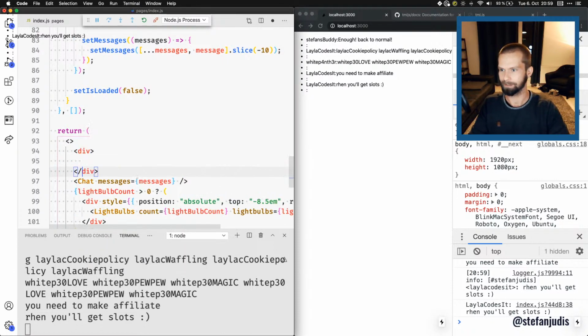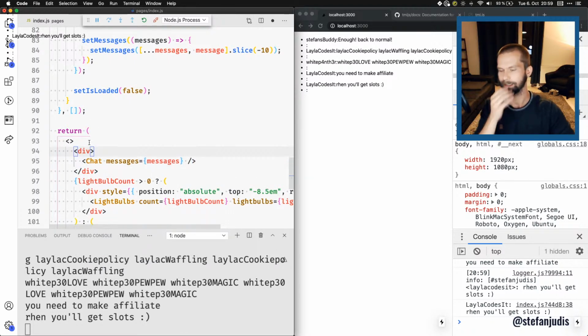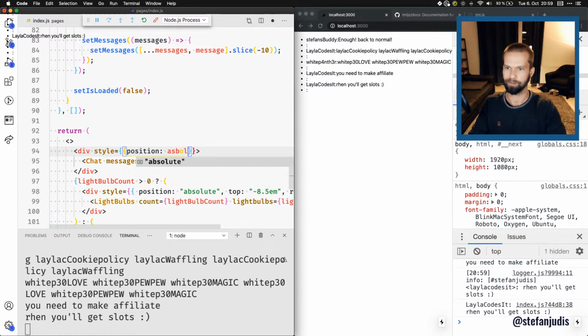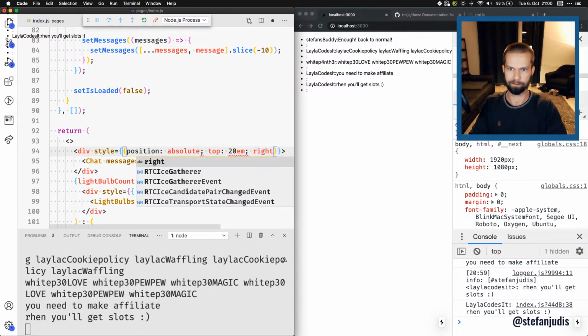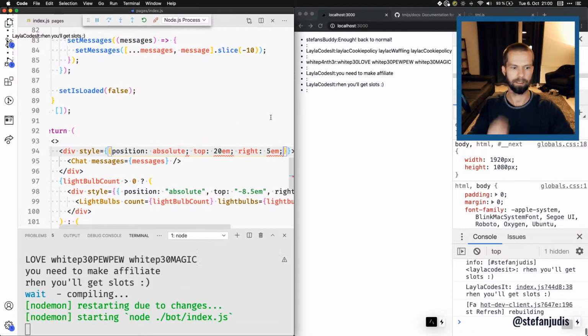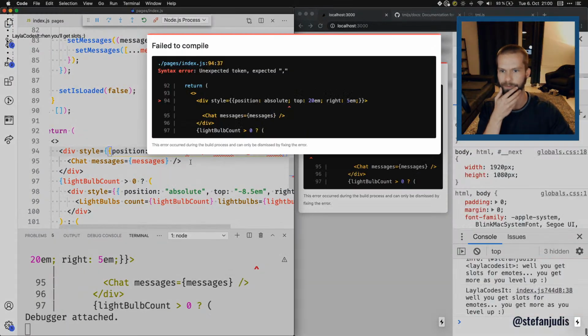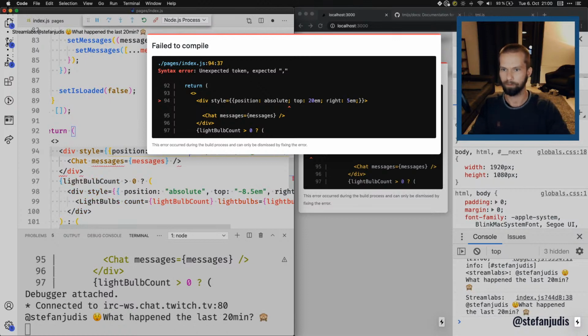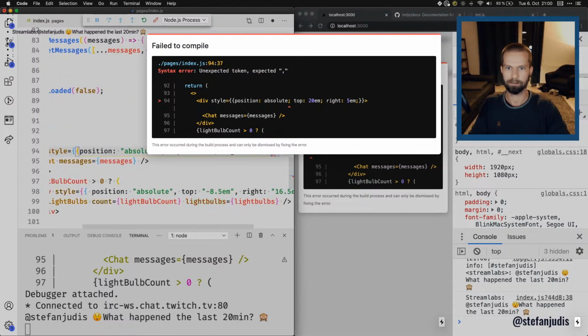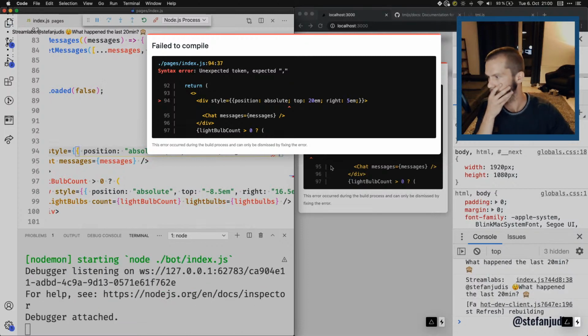So let's just wrap that. I'm gonna do quick and dirty styling here, and then we do style, and then we do position absolute, and then top. Let's go, I don't know, 20M, and right 5M. So this now should move it to the bottom. Yeah, we're not writing CSS, we're writing JavaScript stuff. So now we do this.